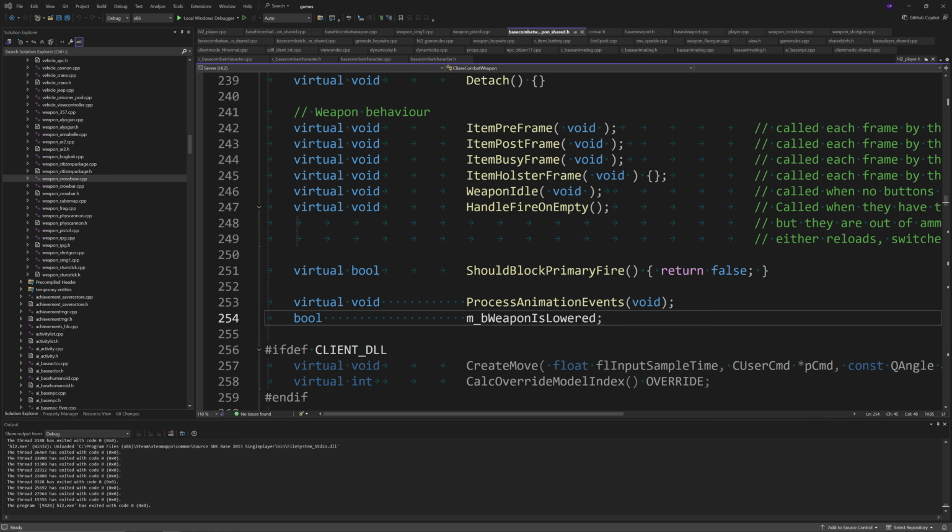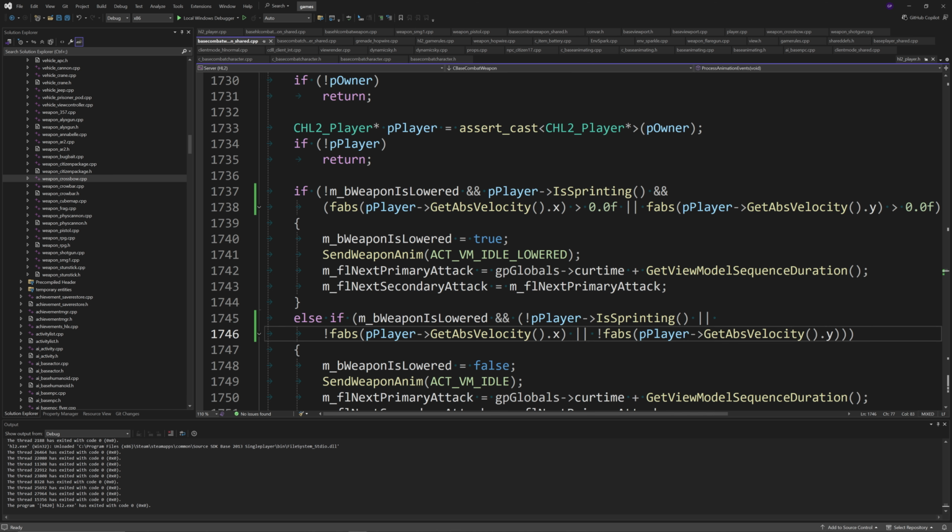Just to start with, in basecombatweapon_shared.h, I just decided to add the ProcessAnimationEvents function and the m_bWeaponIsLowered stuff in this area that talks about weapon behavior. It's just a bit more appropriate, but as I said, it doesn't really matter where it goes. But then in basecombatweapon_shared.cpp, I decided to do this instead.